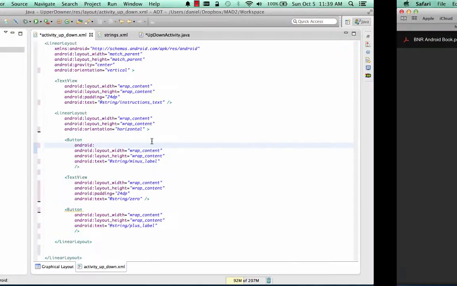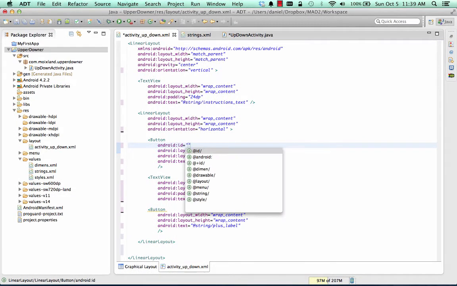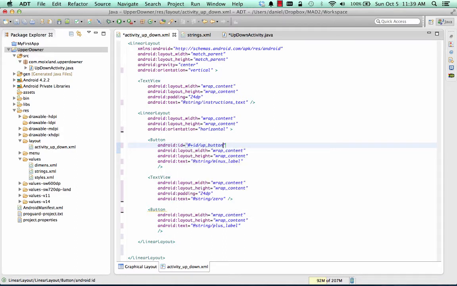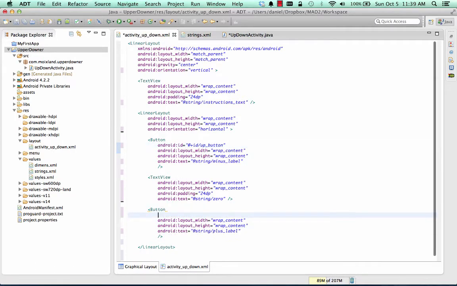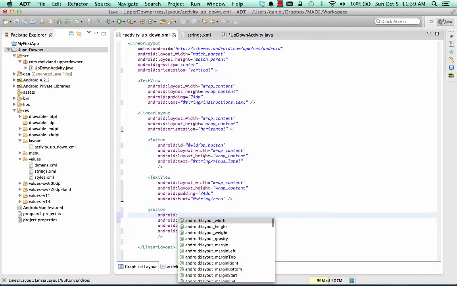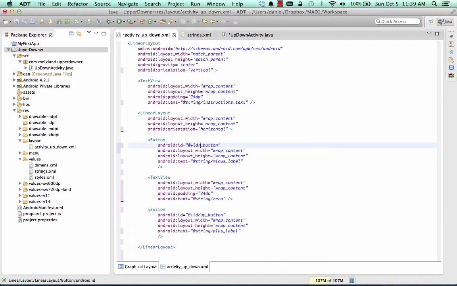android:id equals quote at plus id slash, and then the name we want to give this button. I'm going to call this up button. Save. I'm going to do the same thing for this one, android:id equal quote at plus id slash. I'm going to call this, this one is the up button. This one is the down button. Am I crazy? I'm crazy. Down button, because it has the minus label. Up button, because it has the plus label.